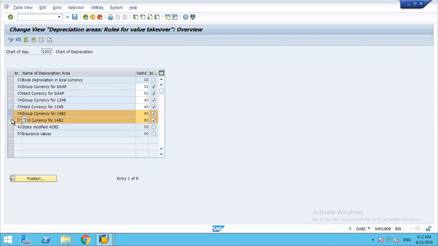So basically what it specifies is the reference depreciation area that we are using for the other depreciation areas. This depreciation area we are using for 2 and 3, whereas 40 is being used for 4 and 5, and 80 is being used for 6 and 7. That is what we call the reference. The system will transfer the posting of APC amounts, acquisition and production cost amounts, to the dependent depreciation areas.